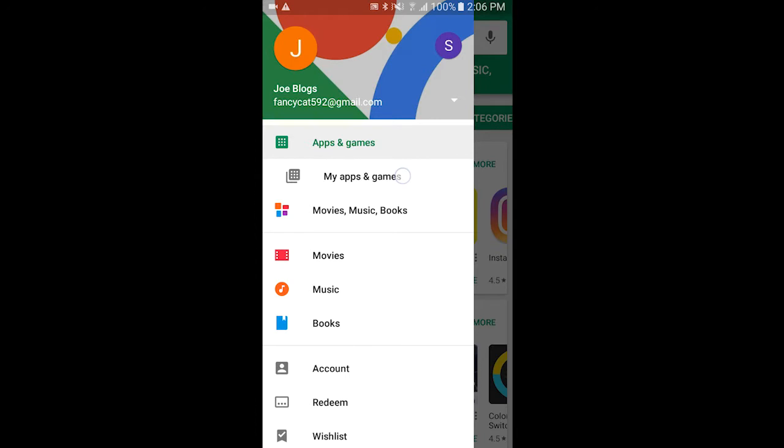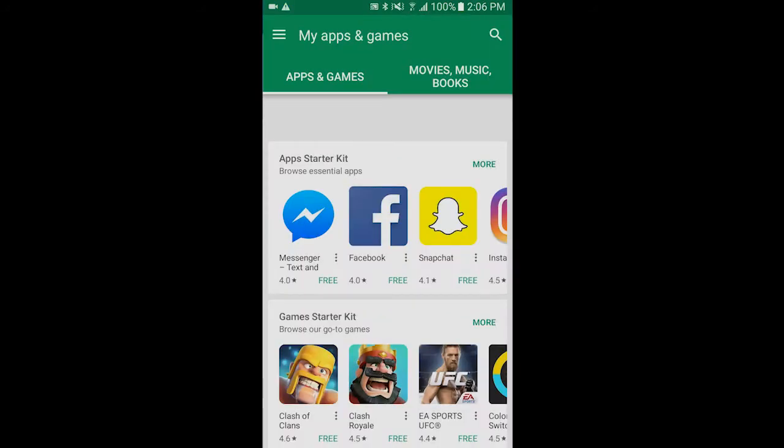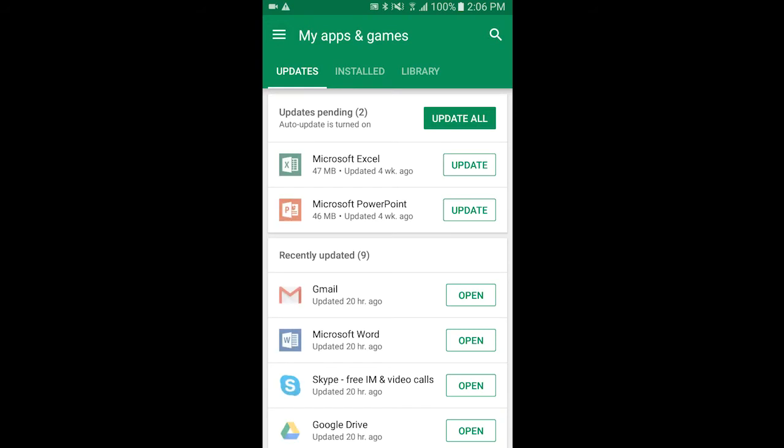From here, you'll see all the apps that need updating with update next to them. Now you can do them manually, or you can click on the update all button. And then once the list is cleared, all your apps are up to date and you can use those new features.